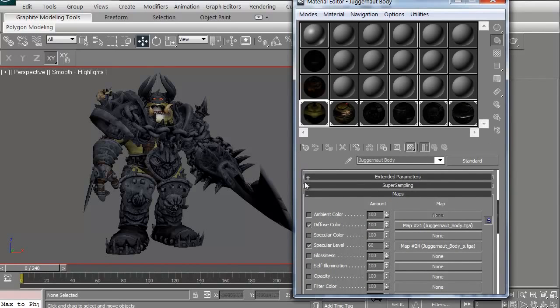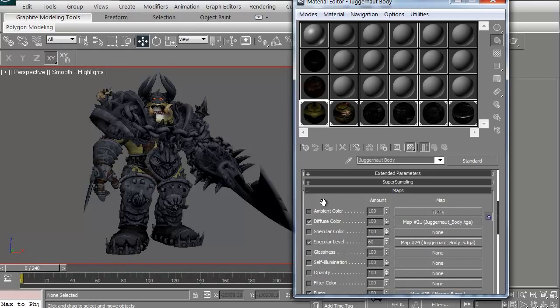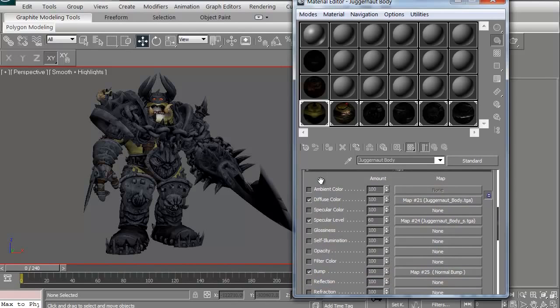There are some other functionalities that you can explore on your own, but for the most part, 99% of the time, you're going to use it just to add a specular map, a diffuse map, and a normal map.